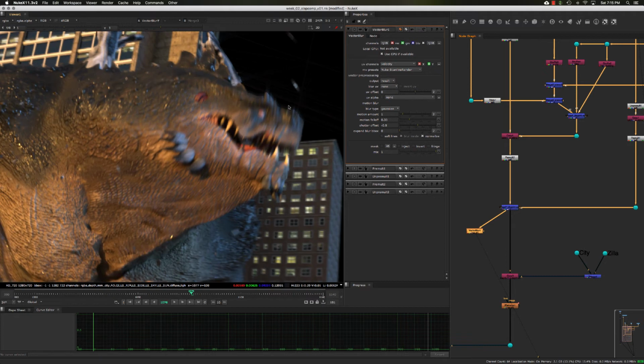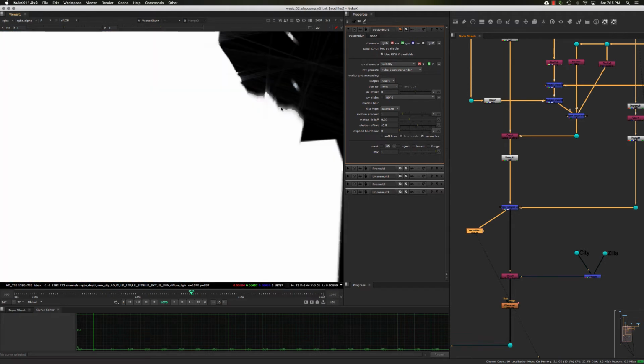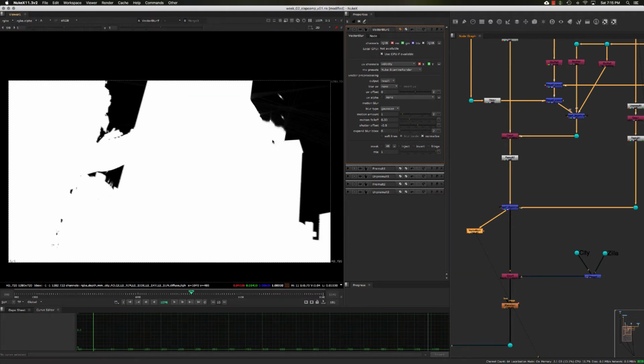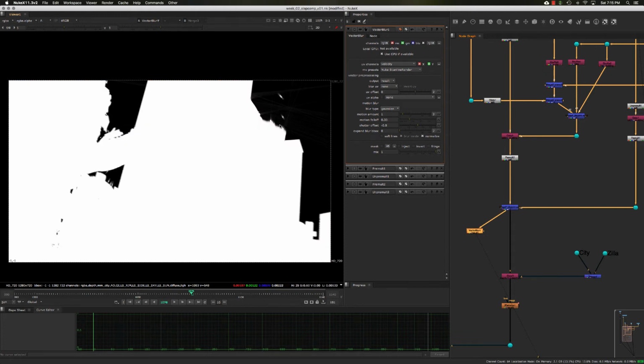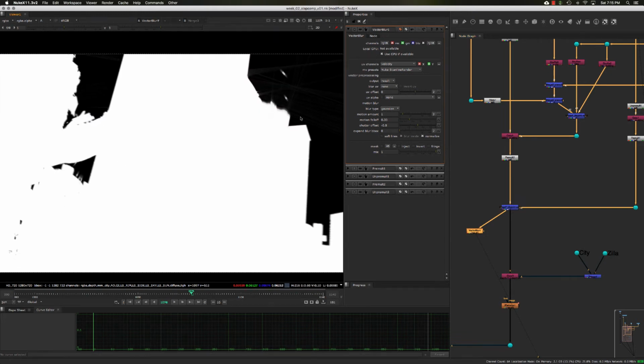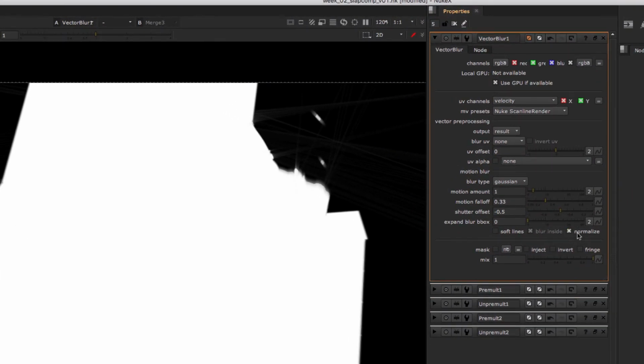Now, we've got this strange situation here with this sort of a cutout quality on our Zillow here. And where that's coming from, there's a couple areas where we need to troubleshoot and sort out where that's coming from. Normally what happens is on the vector blur node, this normalize checkbox is on. And what this normalize is doing is it's trying to normalize the tearing effect that would happen with elements overlapping one another. So this is Nuke's vector blur's approach in trying to minimize that.